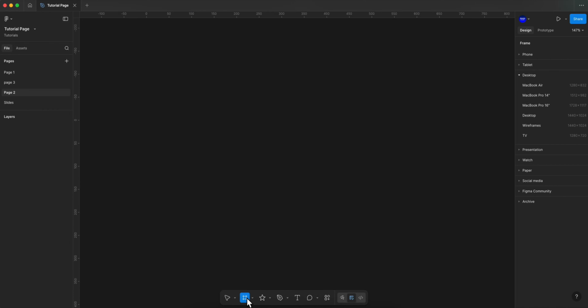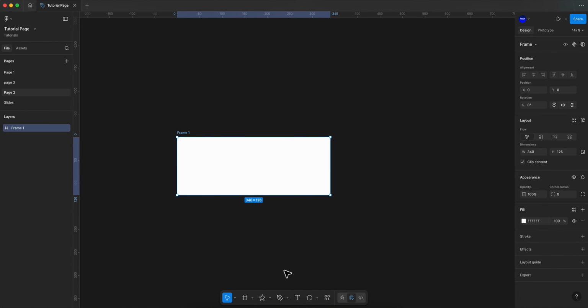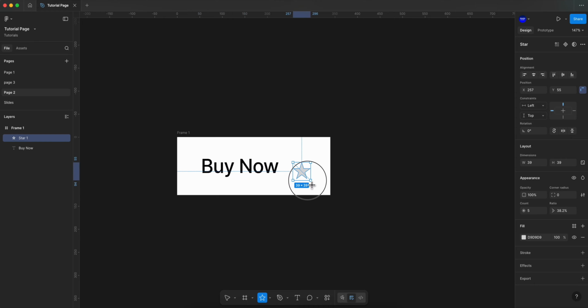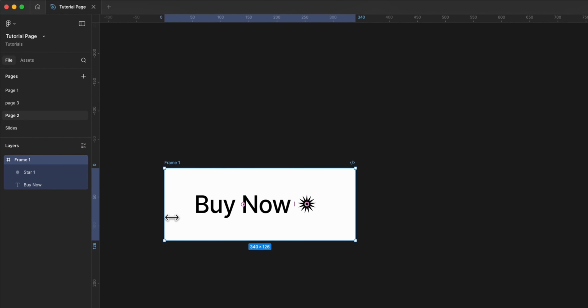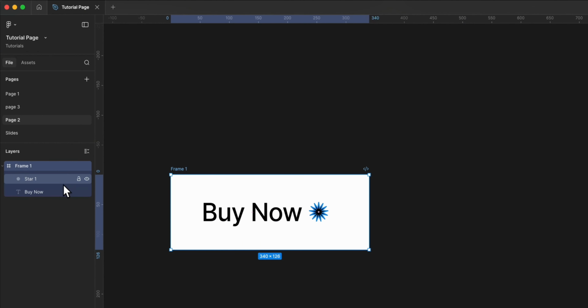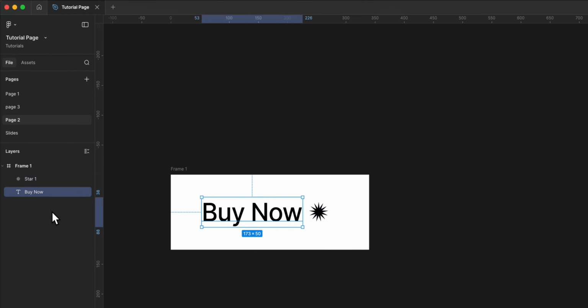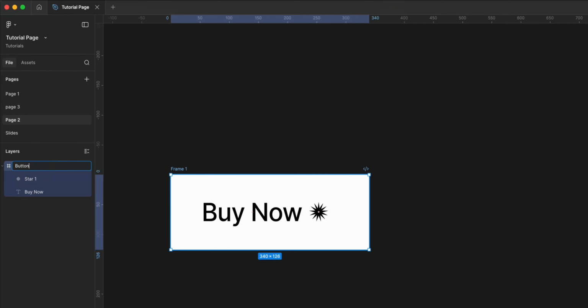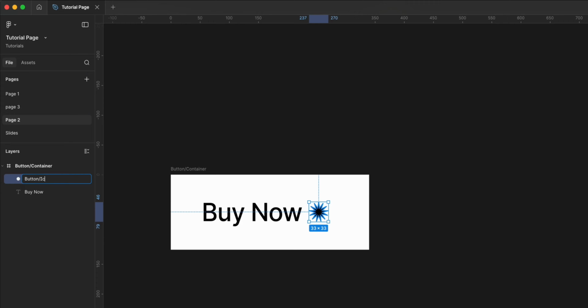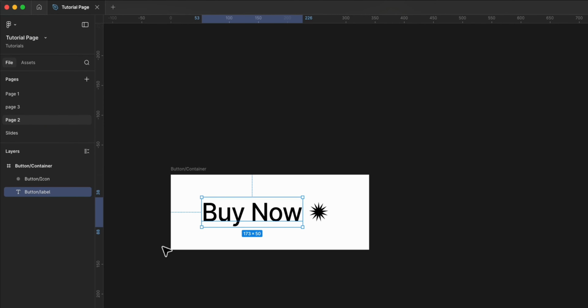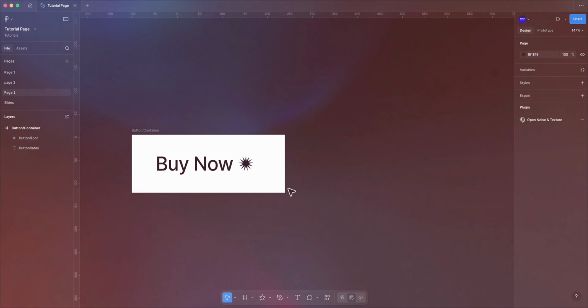Let's start. I'll create a simple button on the canvas, a frame, some text, and maybe an icon. By default, the layers are something like frame 1, star 1, and the same text label. This is fine for tiny projects, but if you leave names like this, your file becomes impossible to manage. So here is the rule. Name layers based on their job. I'll rename them like button/container, button/icon, and button/label. This takes 10 seconds, but it makes your entire design system clearer instantly.